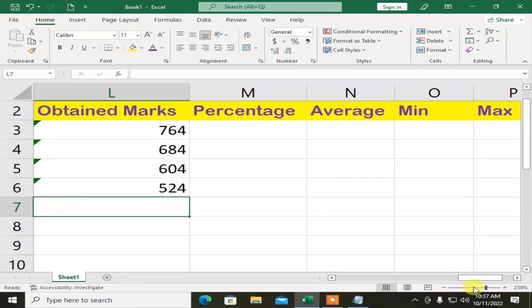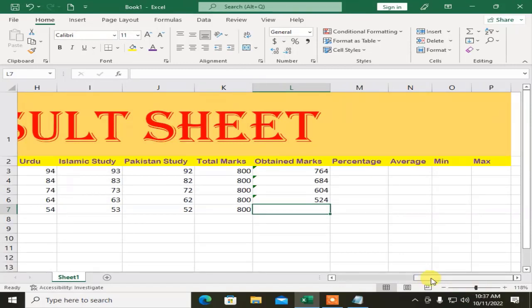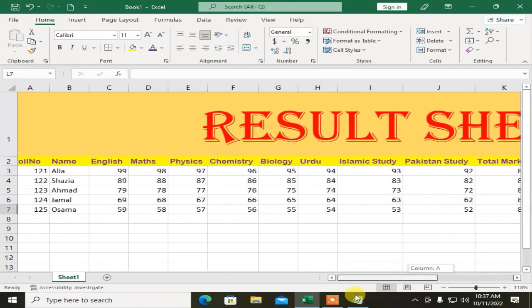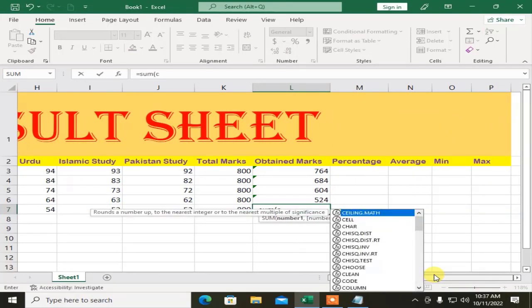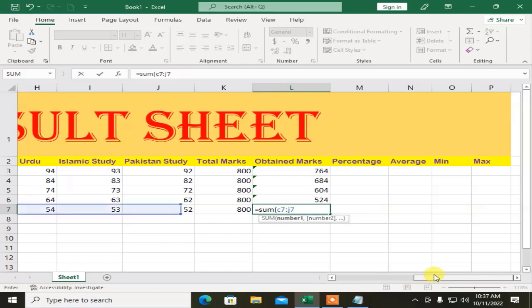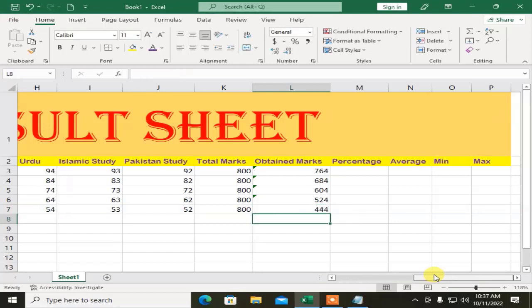We have calculated the sums of all records here. Now we are left with one record, equals SUM bracket from C7 to J7, and this will be our final. We have calculated the obtained marks of all students by applying the formula SUM.